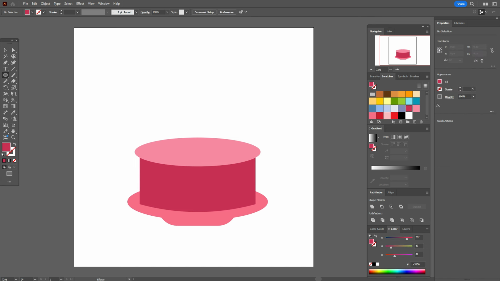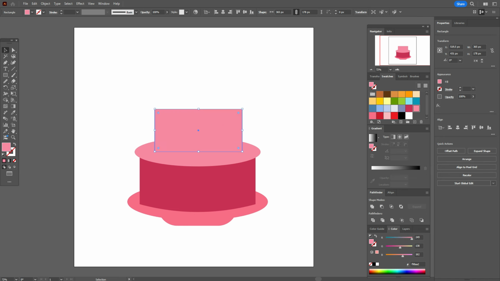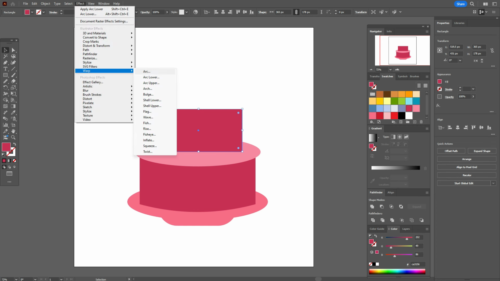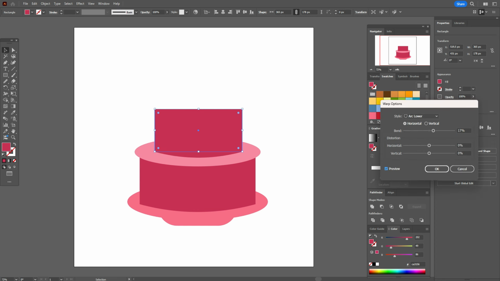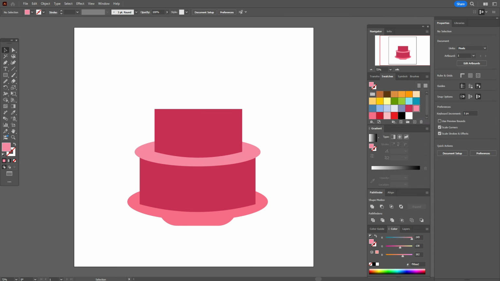Let's create the next shape. Let's take the dark pink color and create a rectangle with the size 365 by 178. Okay. Put it here. And next, let's go to Effect, Warp, Arc Lower and horizontal 17%. Object, Expand Appearance.